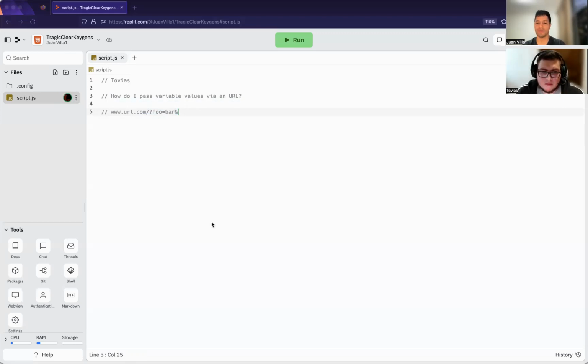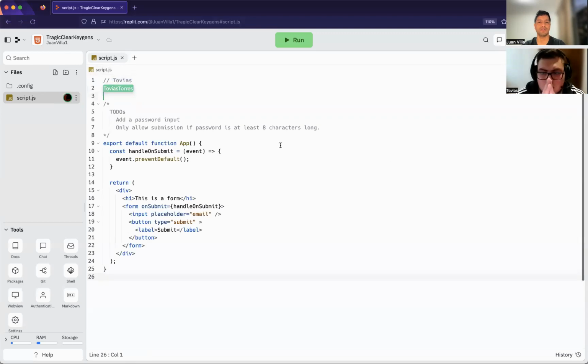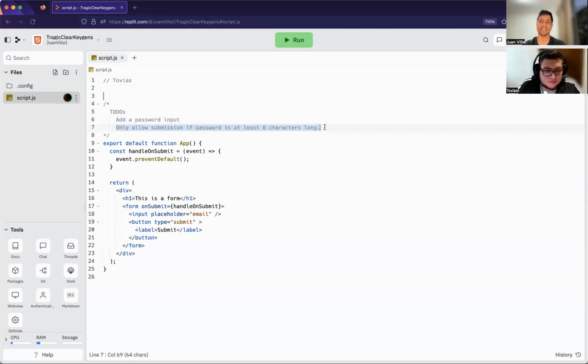All right, what else? We have more questions. Look, this is a form in React. The idea is that you add a password input to this form and then allow submission when the password is at least 8 characters long. Okay, that's all you have to do here.